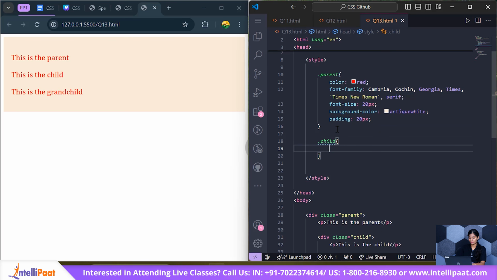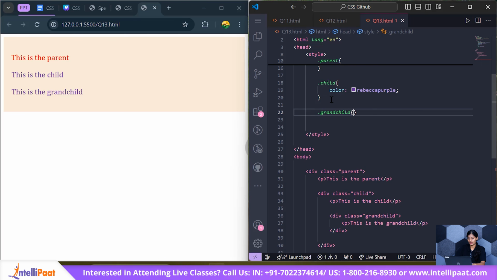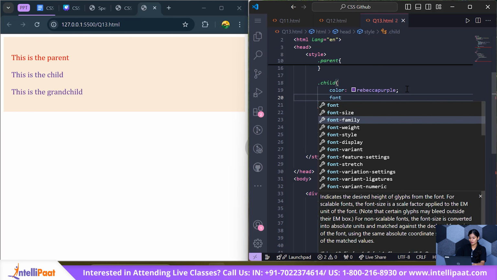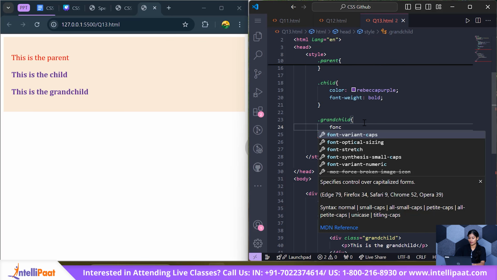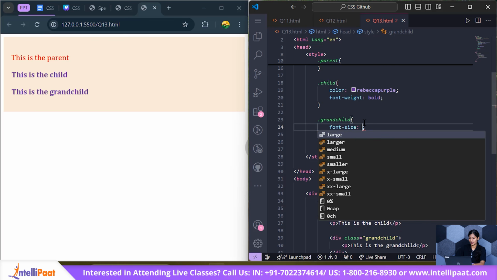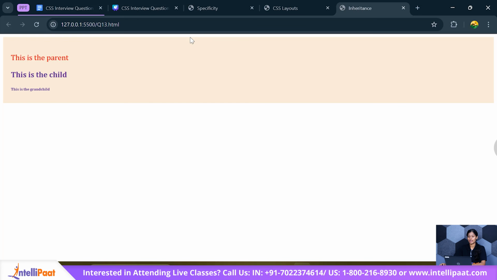Say I put the child's color as Rebecca purple, and then it affects the grandchild too, because this grandchild is a child of the first child. And now if I add font weight also, that should also move to the, yeah, it's also affecting the grandchild. Let's change the font color, or let's change the font size here. Alright, I was just messing around with it. Now I believe you have an idea about how this works.